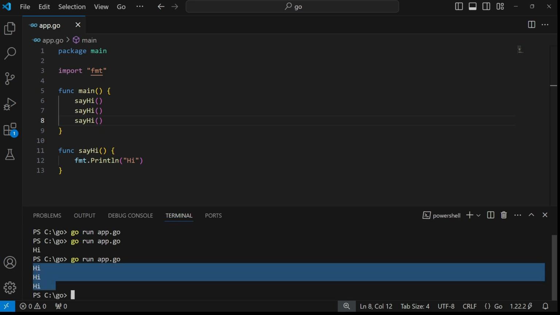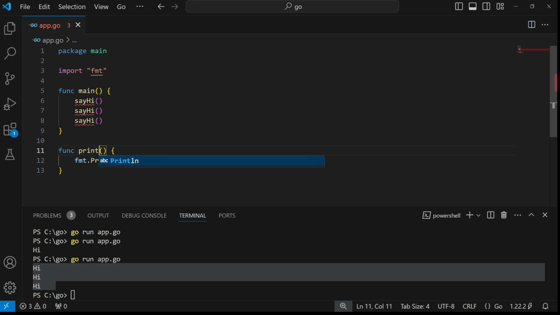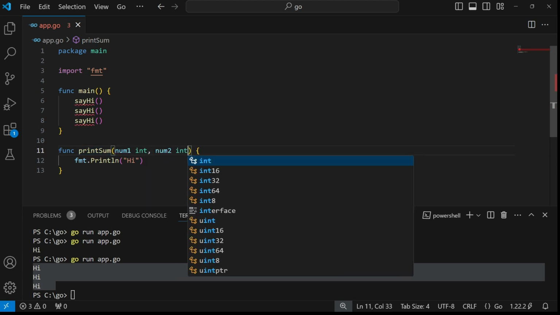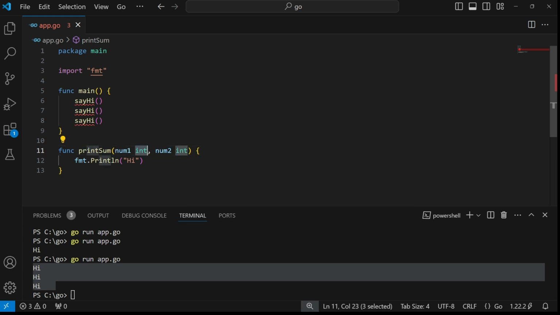Let's now write an example where the function will work dynamically and will output the sum of 2 numbers. First, we need to define a function with parameters. A parameter is a variable used to pass information into a function when it's called. I will call my function name printSum. And here our function will get 2 parameters, num1 and num2. Here int means that both parameters are integer type. The arguments are assigned to function parameters when we call the function.